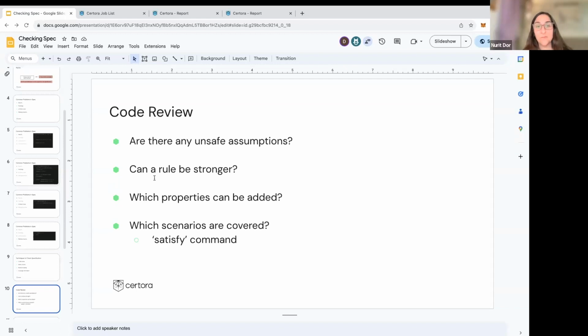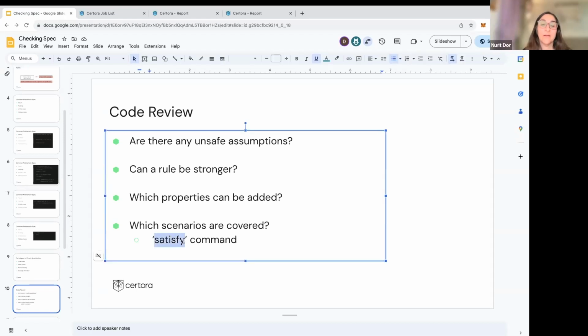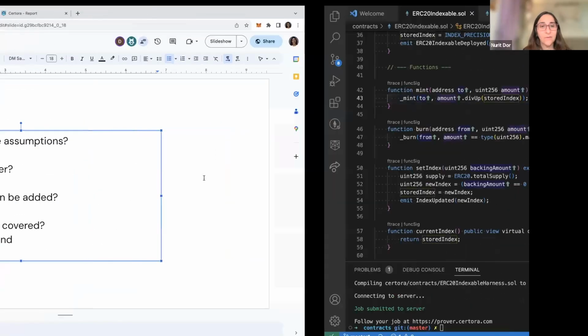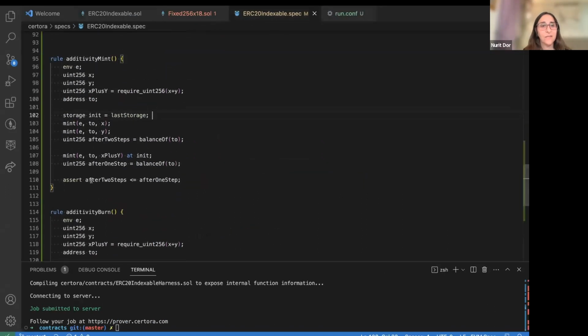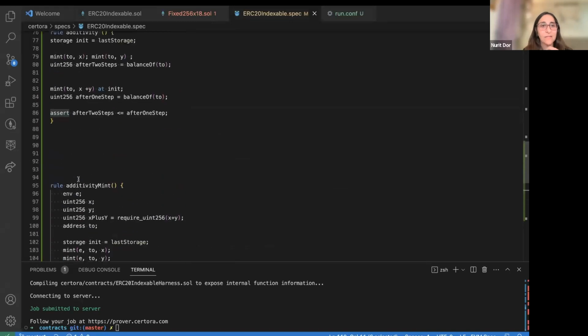The last thing I wanted to share about code review is to really understand the scenarios that are covered. And here we have a new command. It's rather new, called satisfy. The idea is that when a rule is satisfied, where it is verified, I can ask the prover, give me a witness, okay? So I will go to my code and change this assert to satisfy.